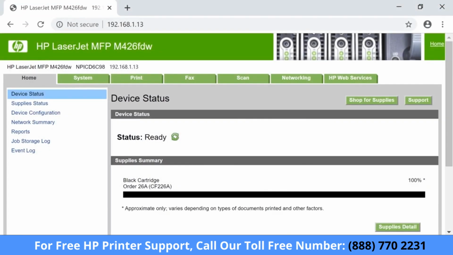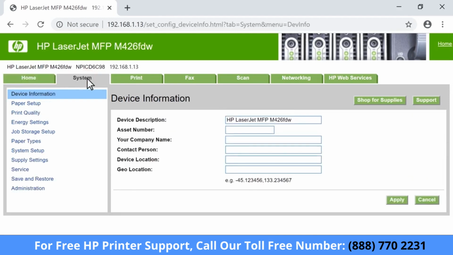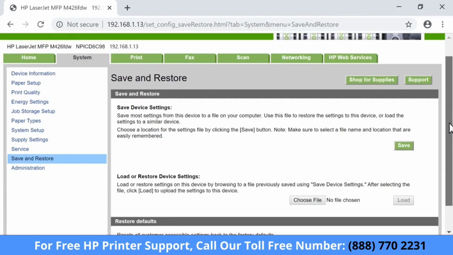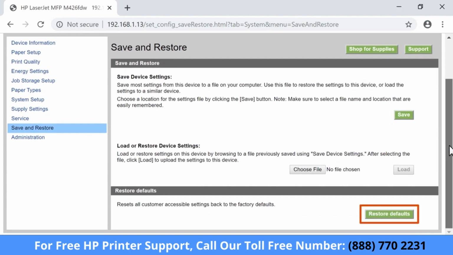From the Device Toolbox or the Printer Embedded Web Server, select the Service or System tab. Select Restore Defaults, System Setup, or Save and Restore. Select the Restore System Defaults or Restore Defaults button.